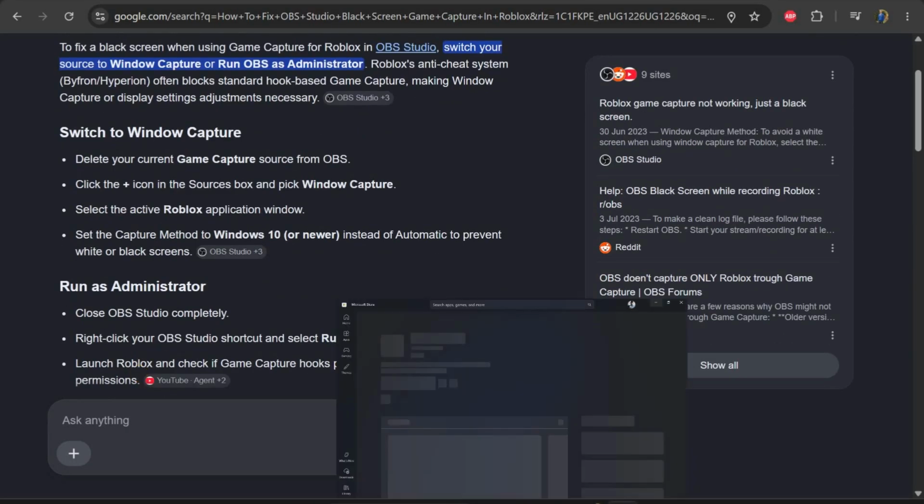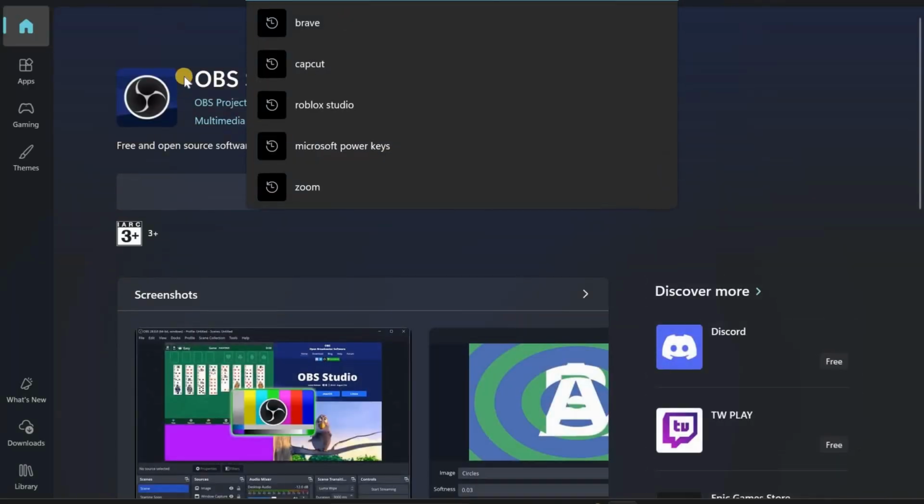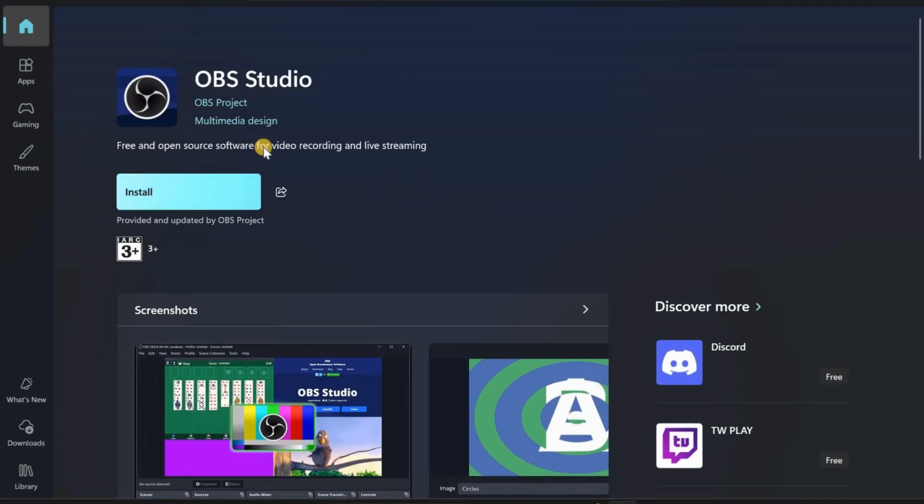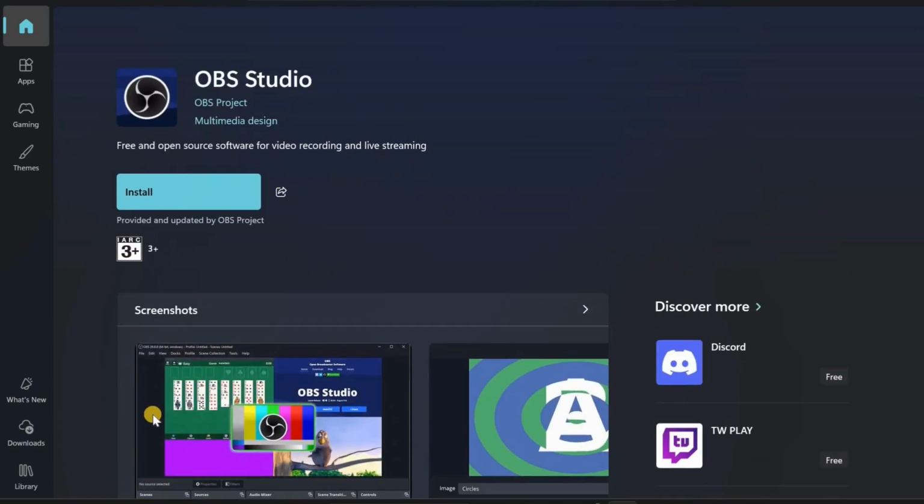Now, for those who don't have OBS, come to Microsoft App Store, then search for OBS Studio. You can see, guys, it's one of the popular studios that you can use for streaming, even if you're streaming video games, or if you want to stream other content, you can use it.